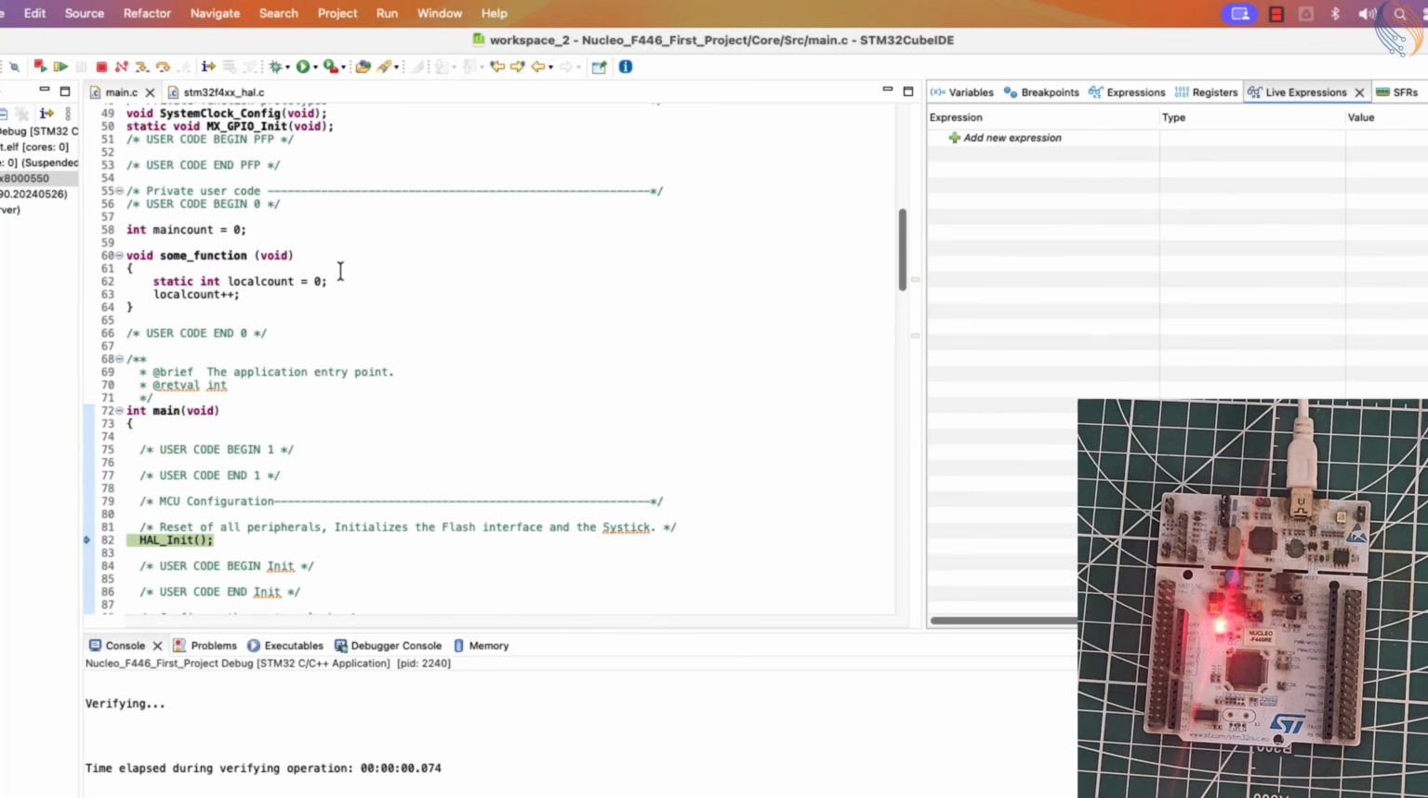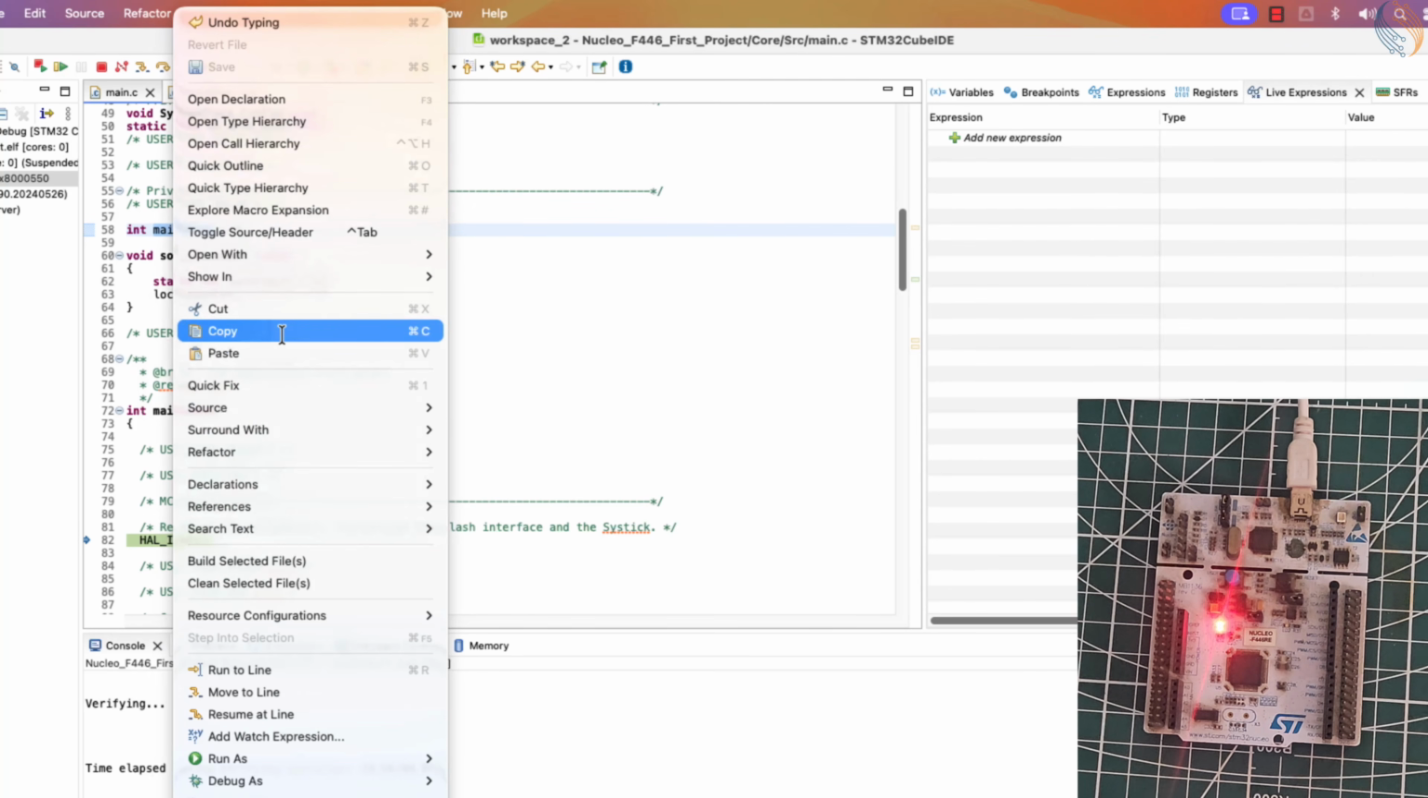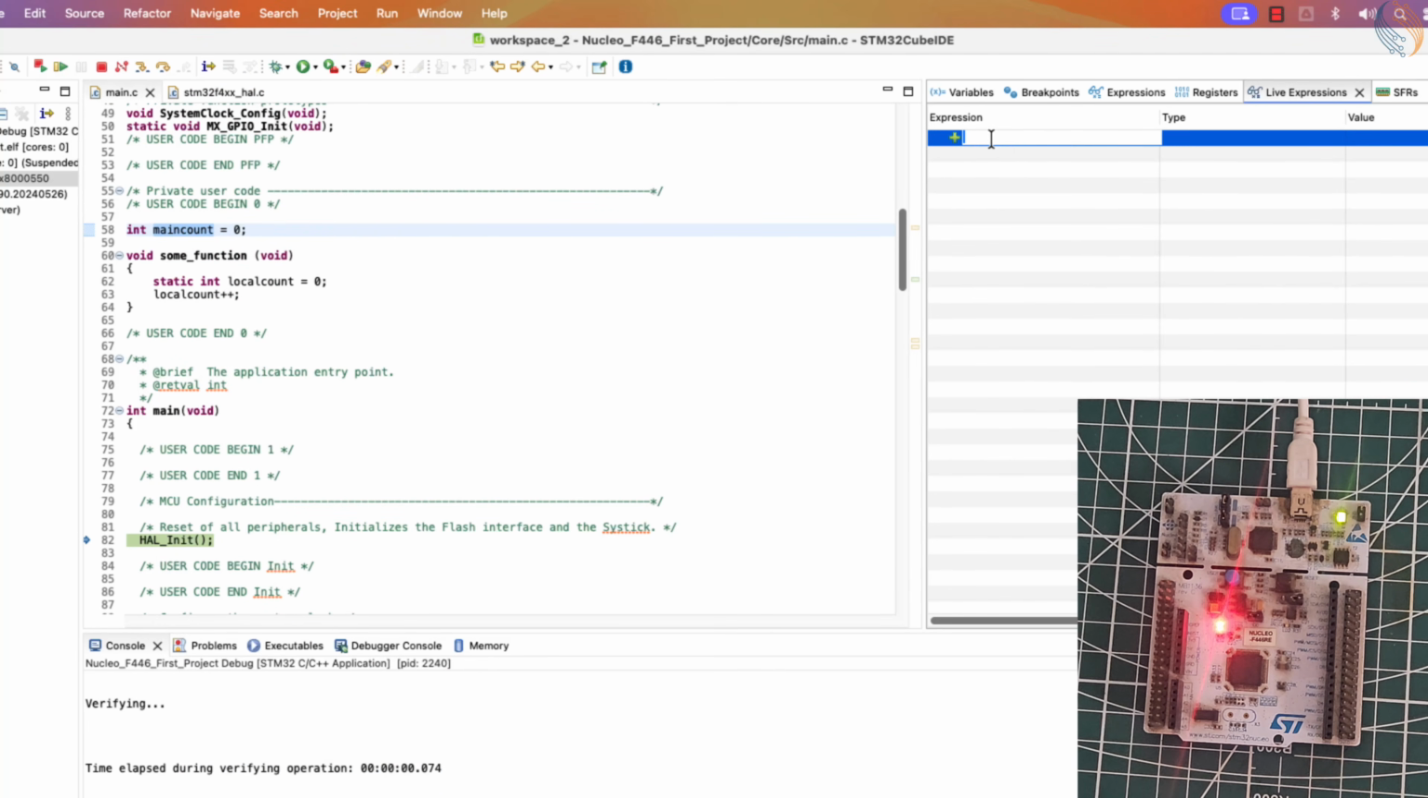The variables that we created can be monitored using the Live Expressions window. However, it is important to understand that live expressions only support global variables. It does not work for local variables that are declared inside functions. To use live expressions, you simply need to add the global variable to the window, and the debugger will automatically detect its data type and start displaying its value in real time.